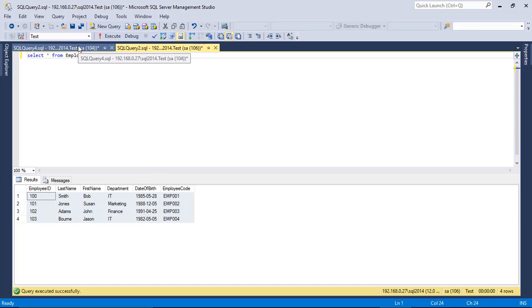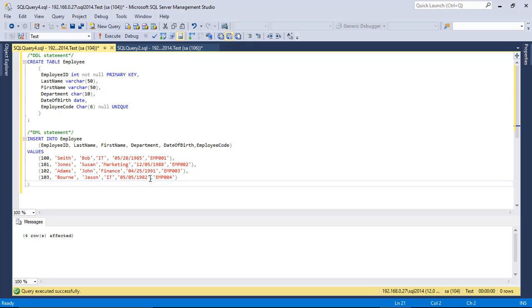Now suppose I want to alter table employee and want to add a new column in the table employee. So how will I do it? Let me show you.